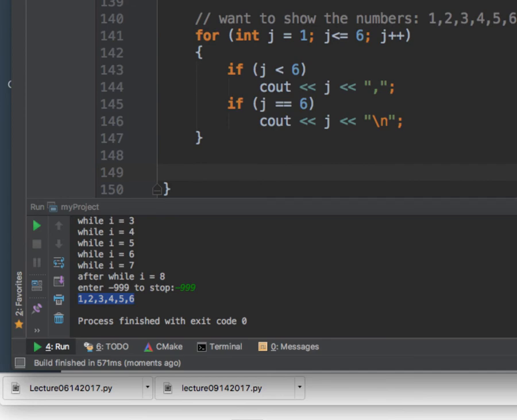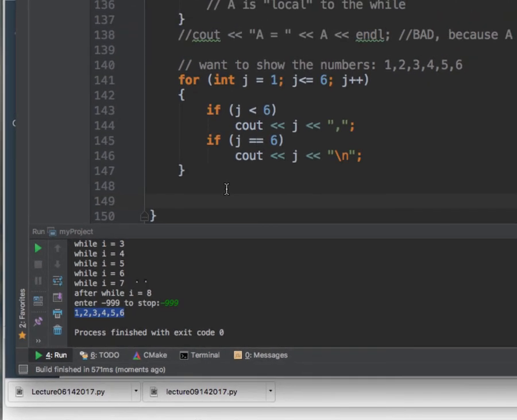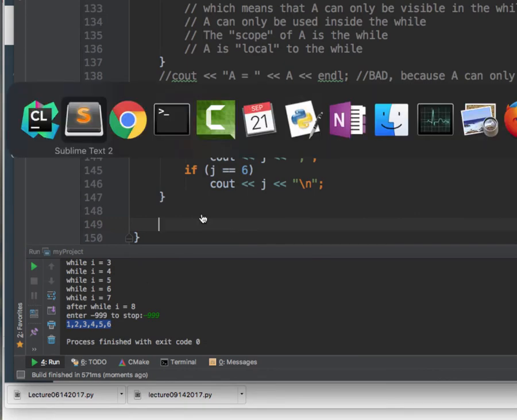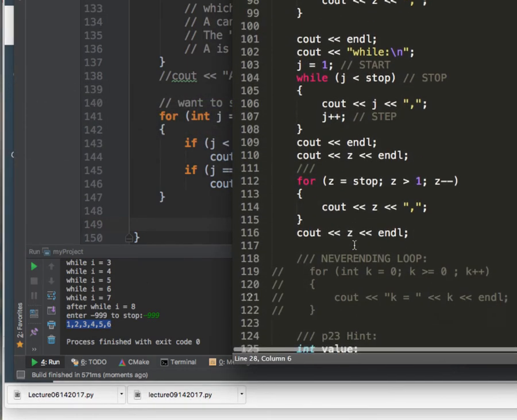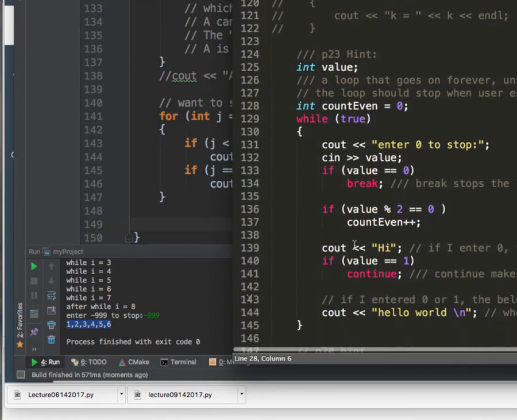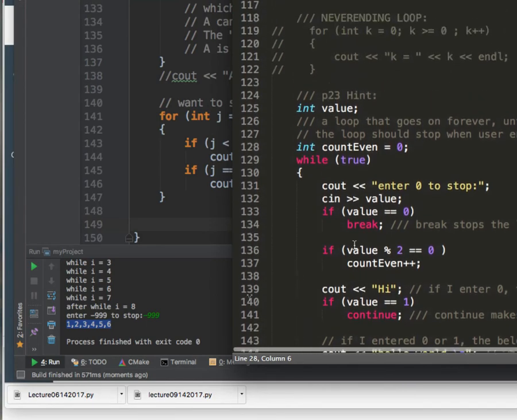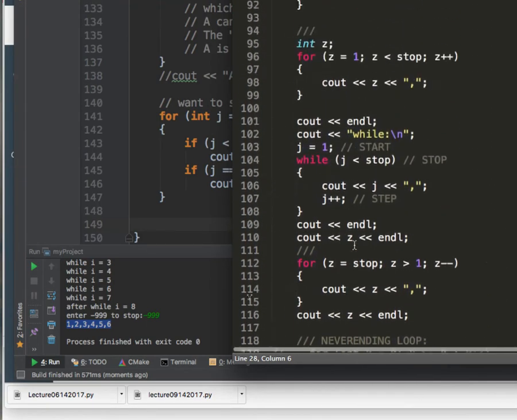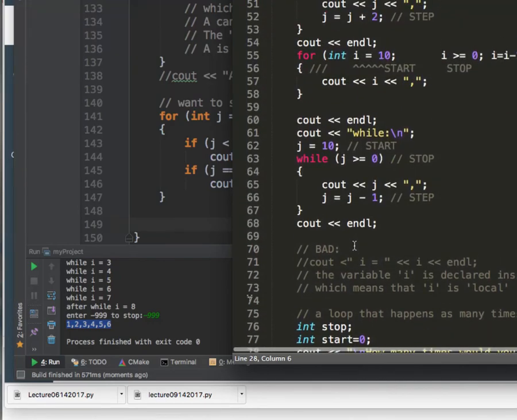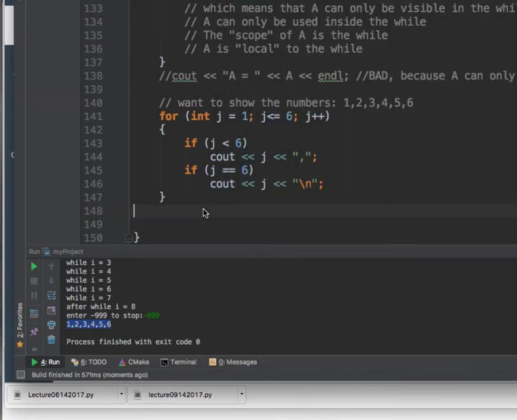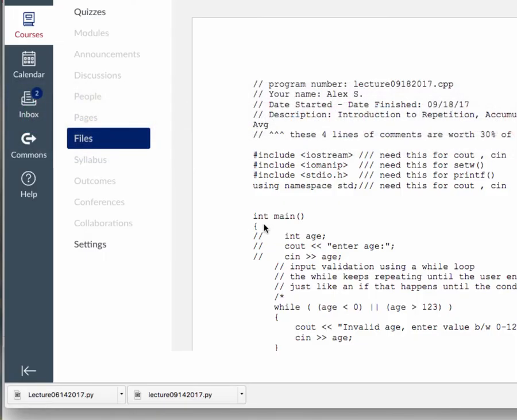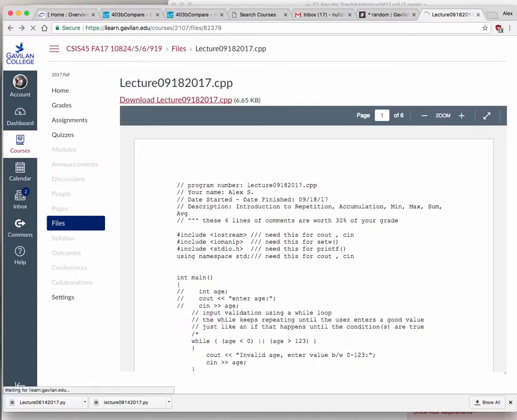Still good? Okay. So now let's have a look at what else I want to tell you. That's the while loop. What I'm going to do now, I guess, is go through these assignments and give you some hints.